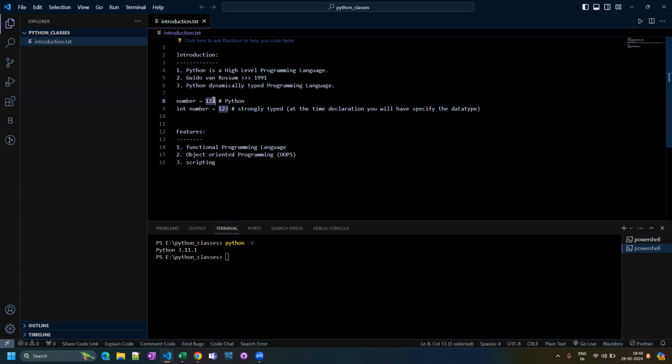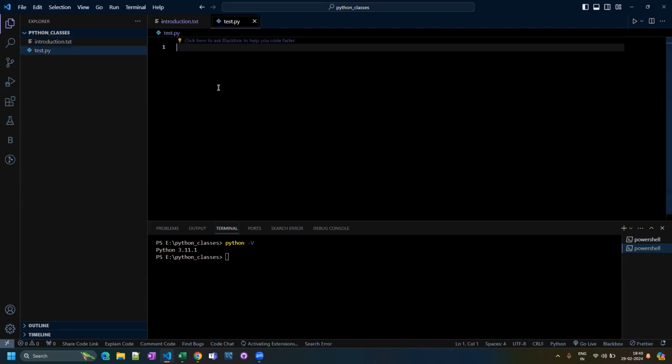Okay, let me show you how this works actually. Let me create one programming file, a .py file. Normally, this is the naming convention of Python: you just give your file name, anything. I'm giving test, and after that you give .py, and that becomes a Python file. When I type .py, automatically the symbol changes. See, now it's a Python symbol. Now it becomes a Python file.